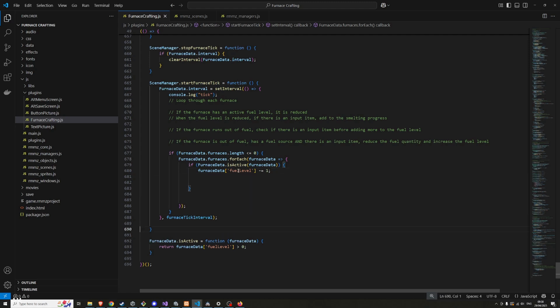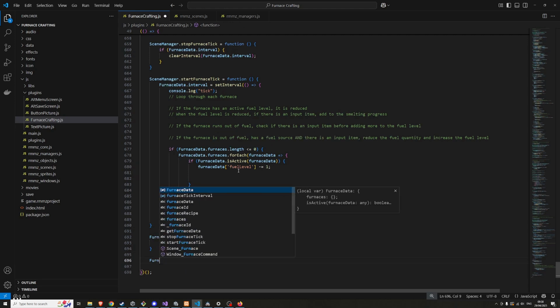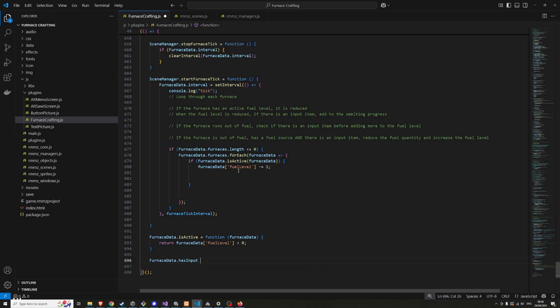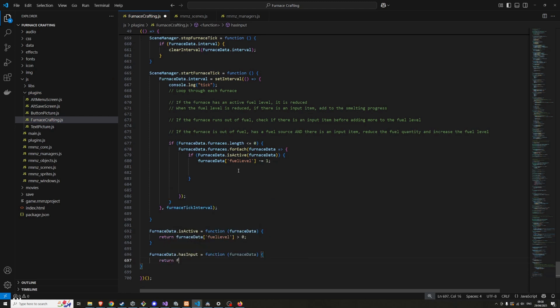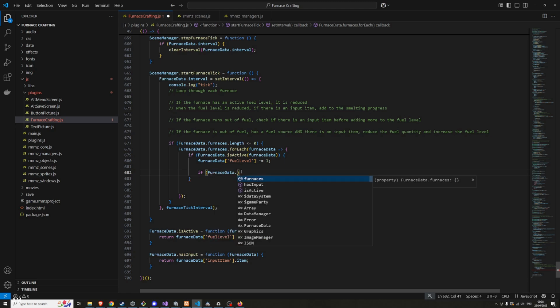And then we'll say furnace data dot has input, and we will return furnace data input item. Yep. So if this doesn't exist, it will return null, I believe. But if it does exist, then it will say there is input. So let's see. Furnace data has input, and we'll pass in the lowercase furnace data.